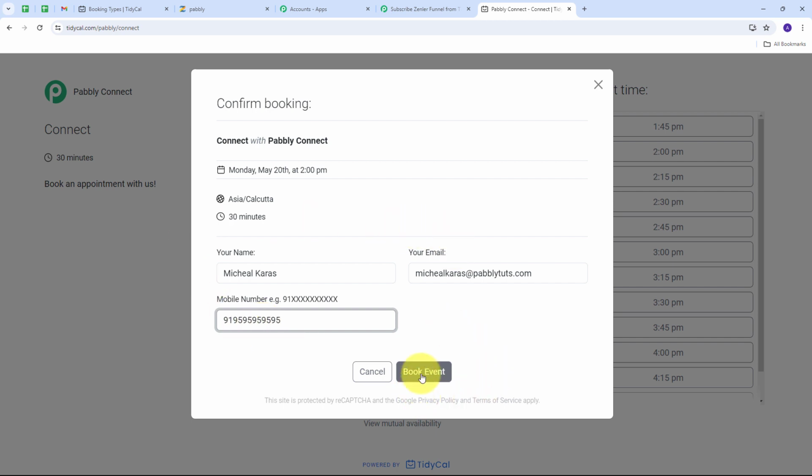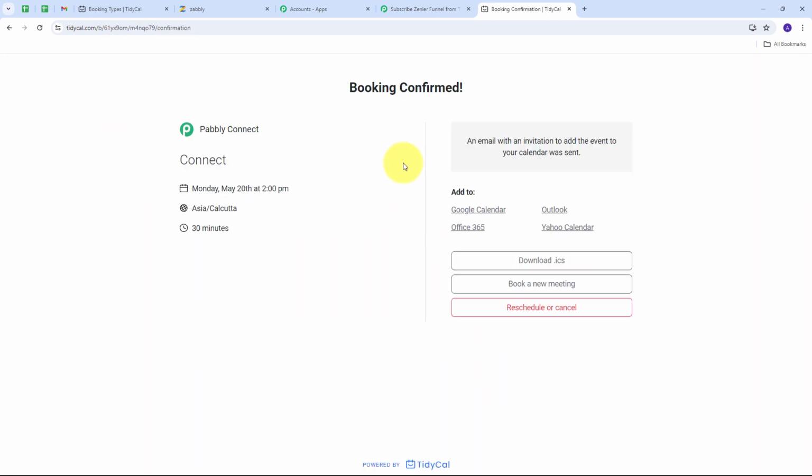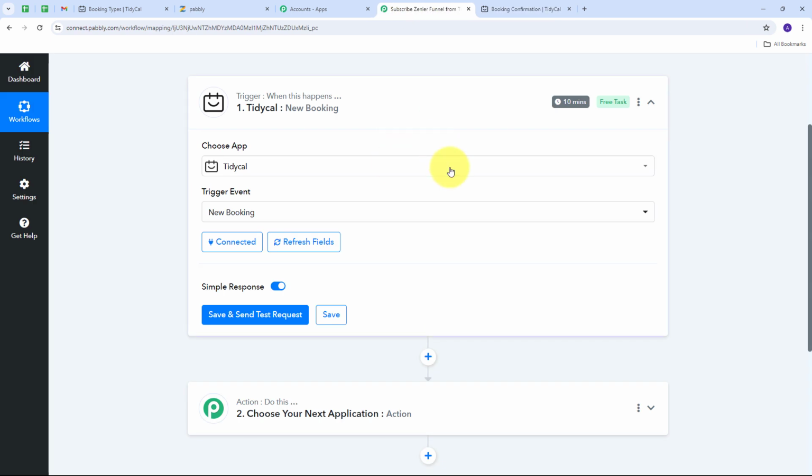Now I'm going to click on Book Event. So my booking is confirmed, and I have created this new booking. Now what I need to do is go back to Pabbly Connect. Here I need to click on the Save and Send Test Tokens button to get the latest booking detail.